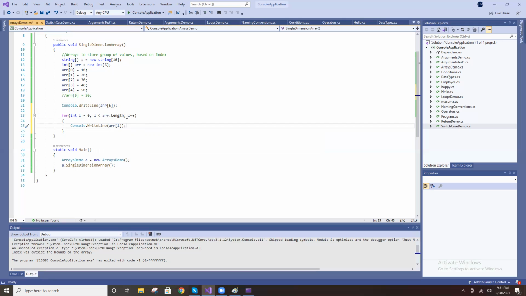Now i is incremented by 1, right? What is the i value now? It's 1. 1 less than 5 is true. Coming to the loop, the condition is satisfied, right? That will print arr[1], which is 20. So 10, 20. Then again the loop, right?